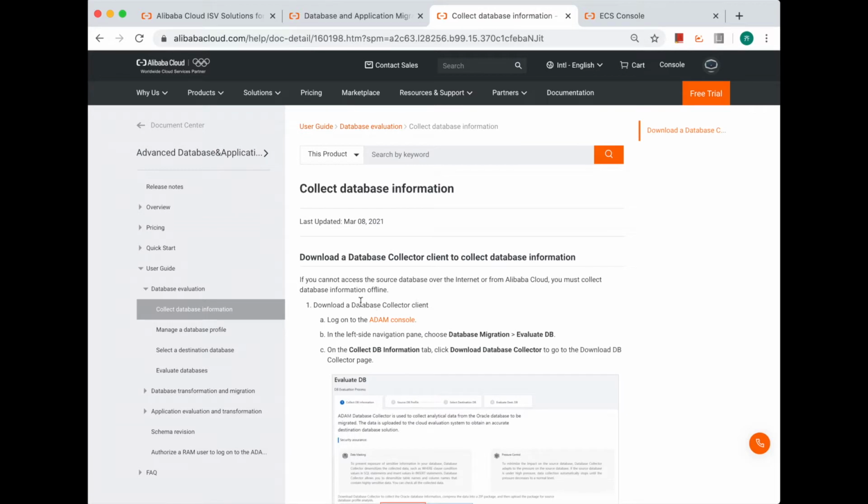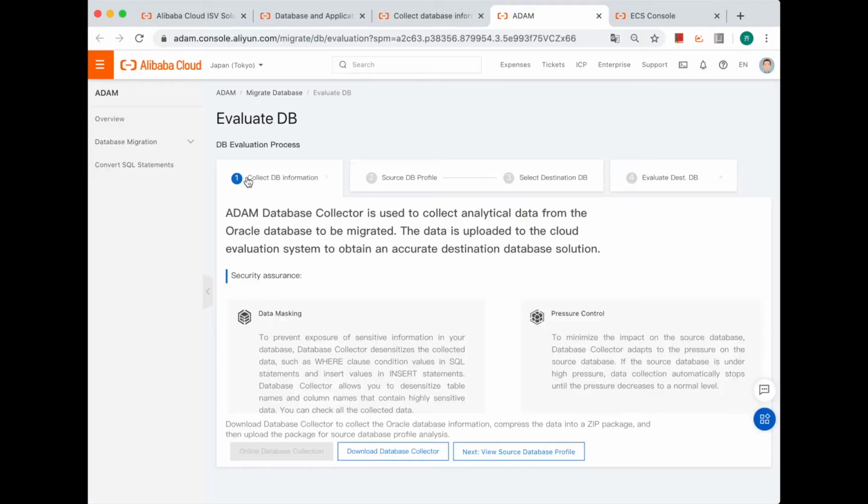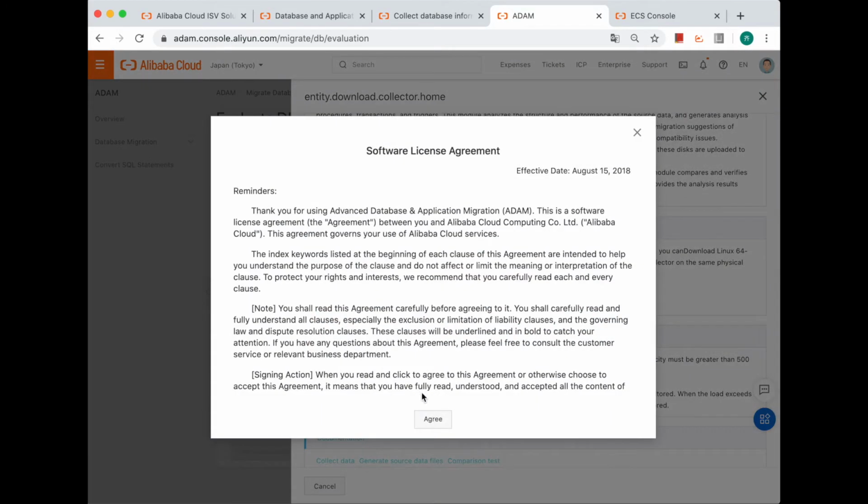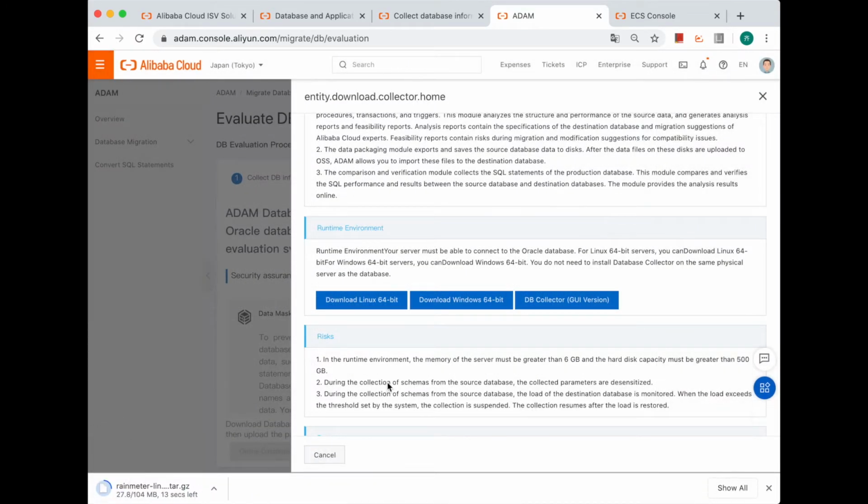Let's just begin. First, database evaluation. Go to the ADAM console. As you can see, there are 4 parts in database migration assessment. First is database information collection. To do this, you need to download the collector. Let's download it. Choose this one. It may take several seconds to do so. Let's wait. Okay, it's done.